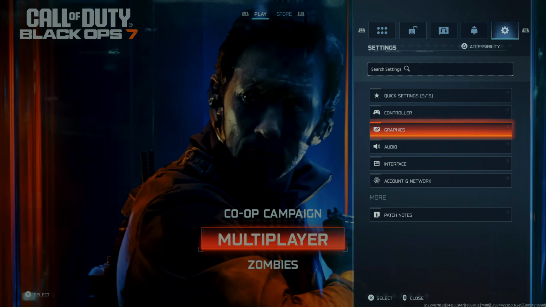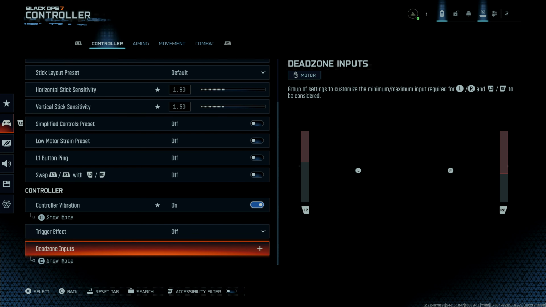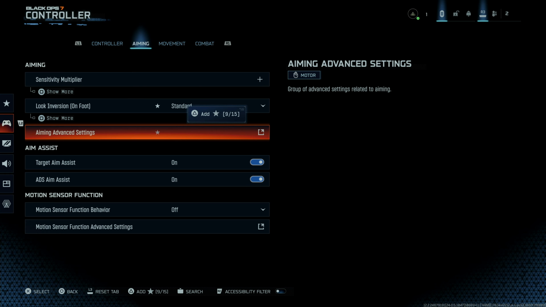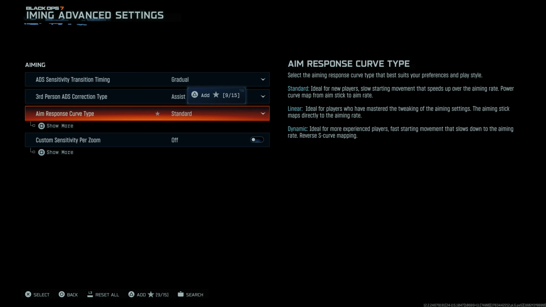And then within the settings, scroll down and select controller. Now within the controller settings, navigate to the aiming section by using the R1 or the L1 button. And then scroll down and select aiming advanced settings. So choose that. And then scroll down and find the aim response curve type.